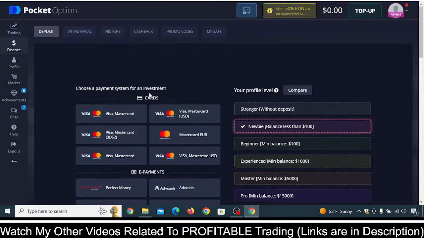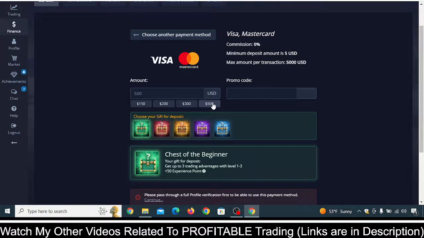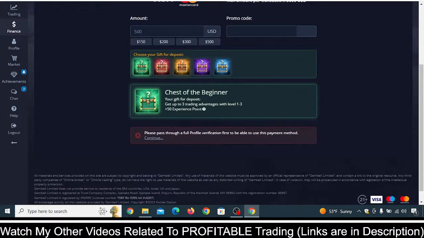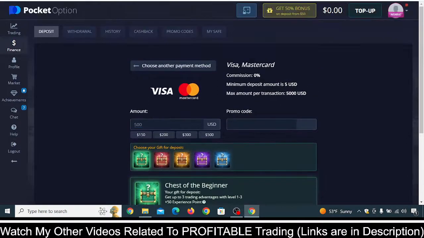So let's say you want to deposit from a card. For now, let's click on any of these, and then select the amount you want to deposit, like 150, 200, 300, 500, whatever amount you want. You will get a special gift as a beginner for depositing a good amount of money. Also, if you increase this amount to around $1,000, then you will get another chest as a gift.